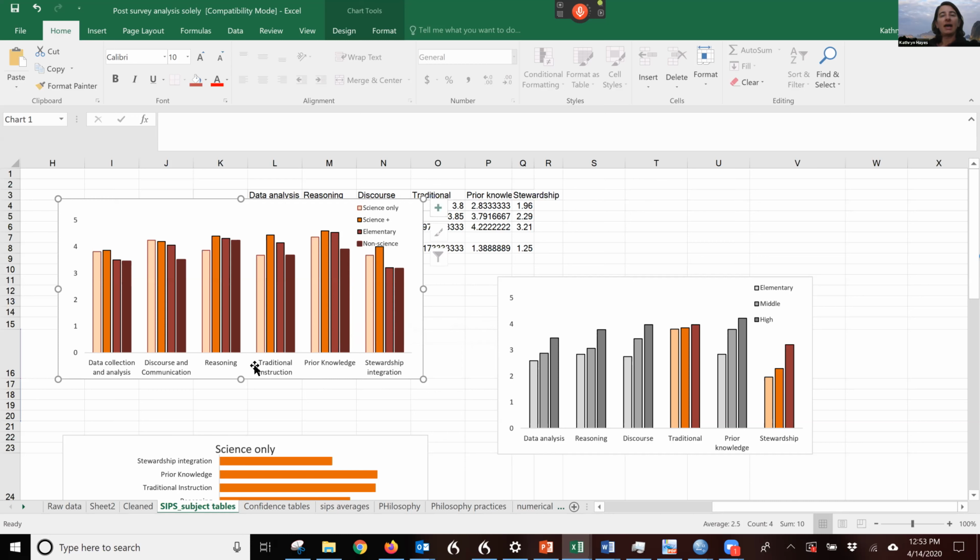I notice that if I'm looking at a particular one, like I'm very interested in how many folks said they did a lot of traditional instruction, I'd be like, oh, the people who did Science Plus and the elementary teachers did a lot of traditional instruction. If I'm interested in stewardship integration, I might notice that the Science Plus teachers actually did a little more stewardship integration, right? But the things here are actually not that interesting.